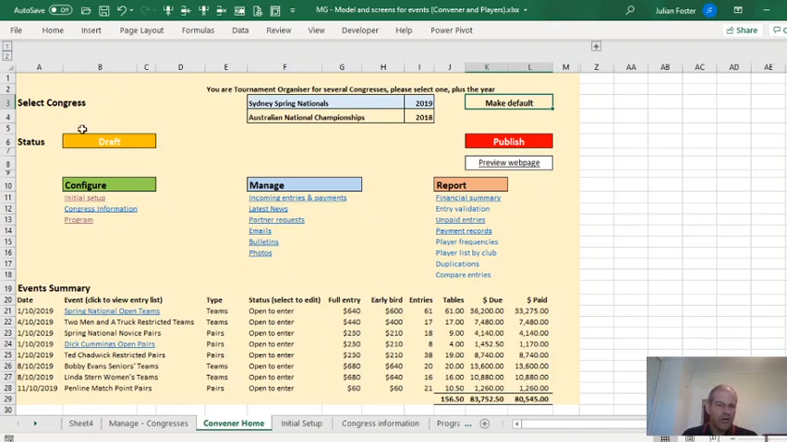So the overall congress will have a status of draft initially, and the idea here is that we'll be able to create all this information, and we're going to build up one of those web pages ourselves, and then we can publish it to make it available.